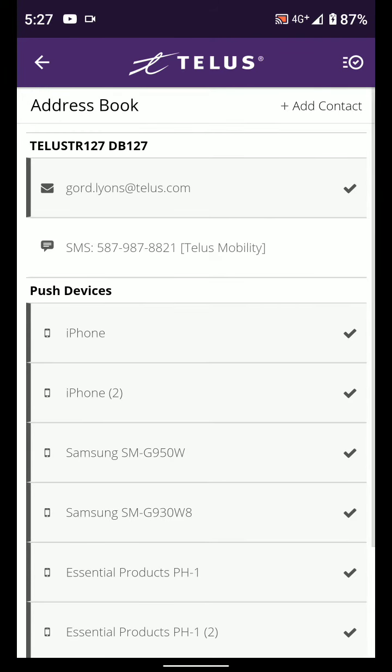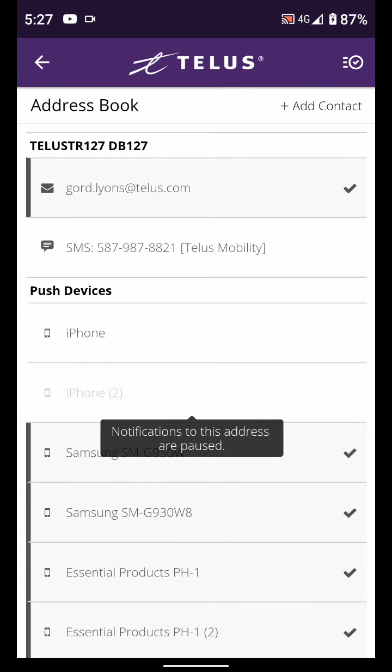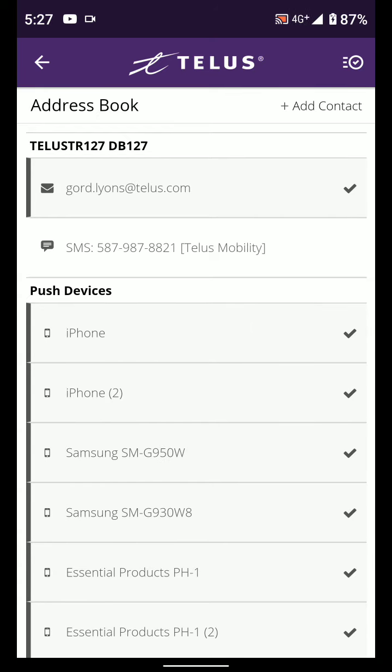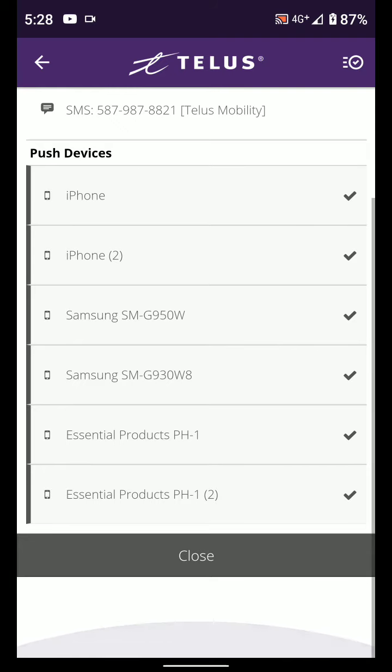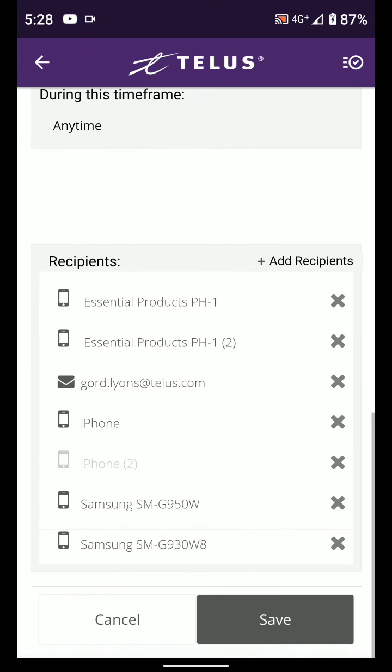Down here at Add Recipients, click the emails and the phones that you want to get notified. To add an email to this list, if it's not shown here, you can click Add Contact at the top, or you can add it to the user code when you add a new user code. If the phone you are looking for is not in this list, you must open up the app on their phone and turn on the push notification switch before their phone will show up as a recipient. After you've made your changes, click Close, and then down and Save.